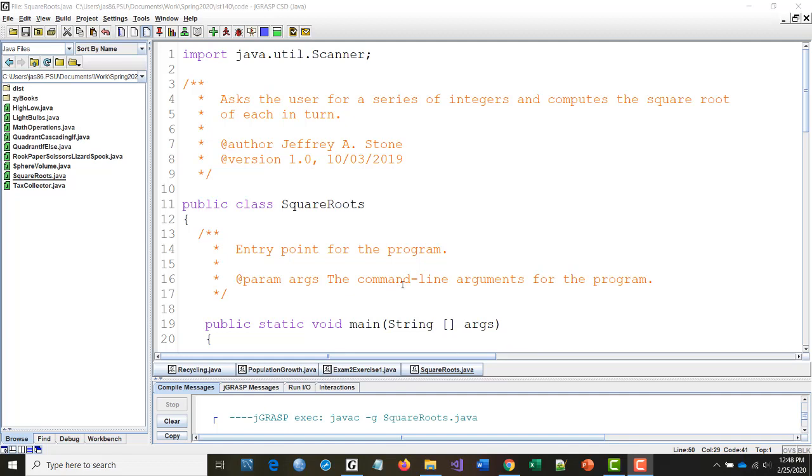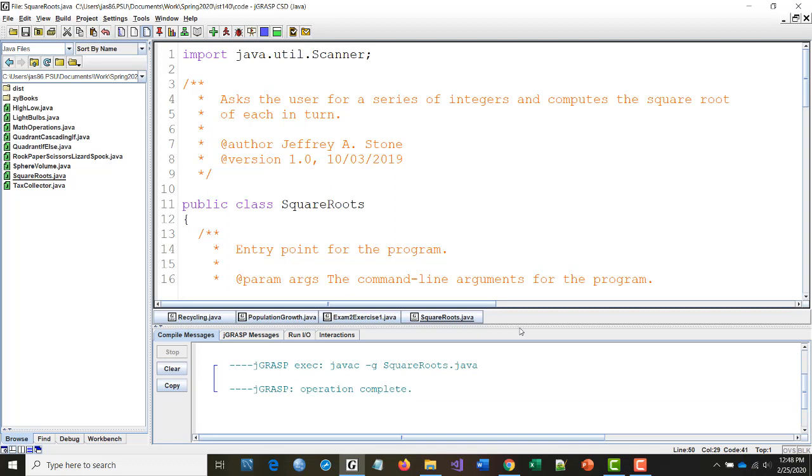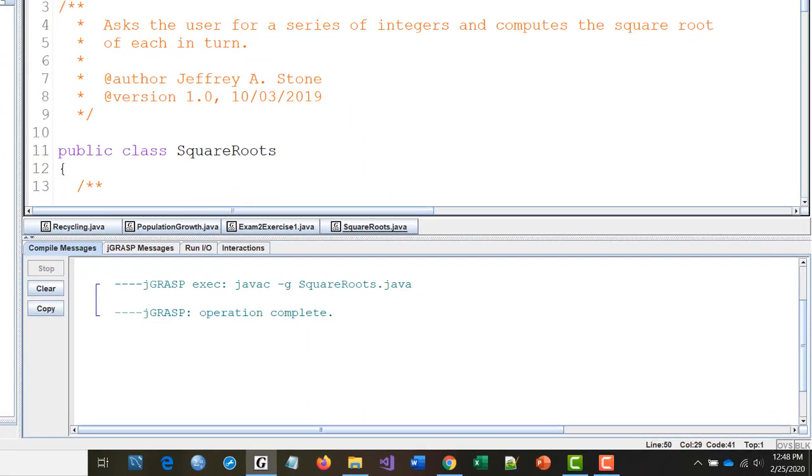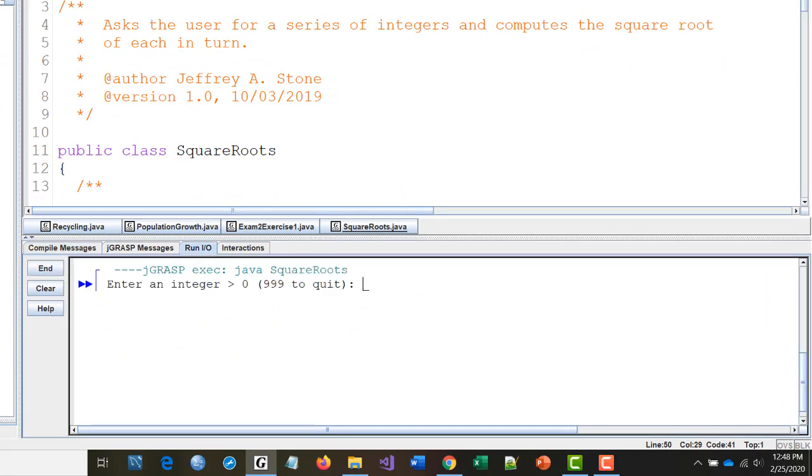Now, SquareRoots.java does a fairly simple task. It asks the user for an integer greater than 0, and then it simply echo prints the input value and prints out the square root of that input value. If we run this just to see how it works, and I'll compile it first, we get a prompt, and the prompt indicates to the user what they have to do and how they can quit this process. So I'm going to enter, let's say, 4. We all know the square root of 4 is 2. So the output says you entered 4. The square root is 2.